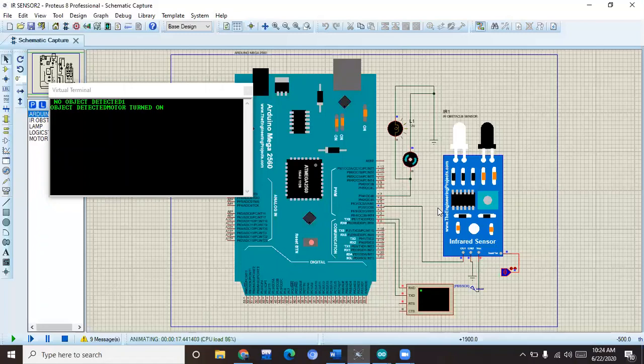It is taking a bit long, but it should work because the code was fine. Here you can see no object detected, the motor is turned off, the lamp is off. Hence this is working pretty well.